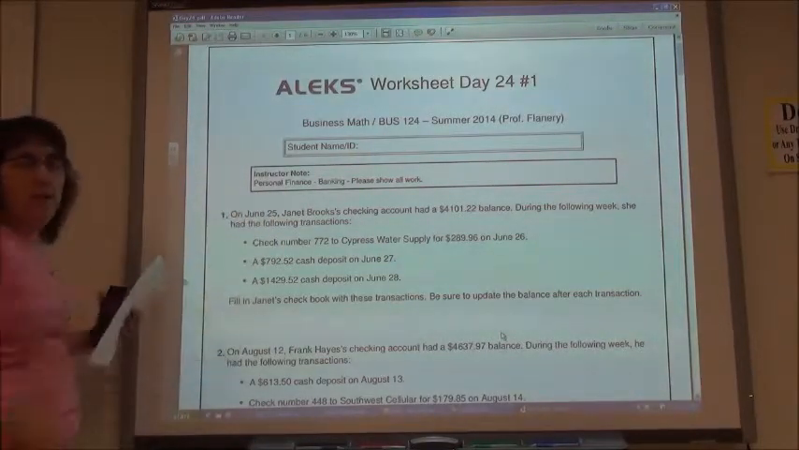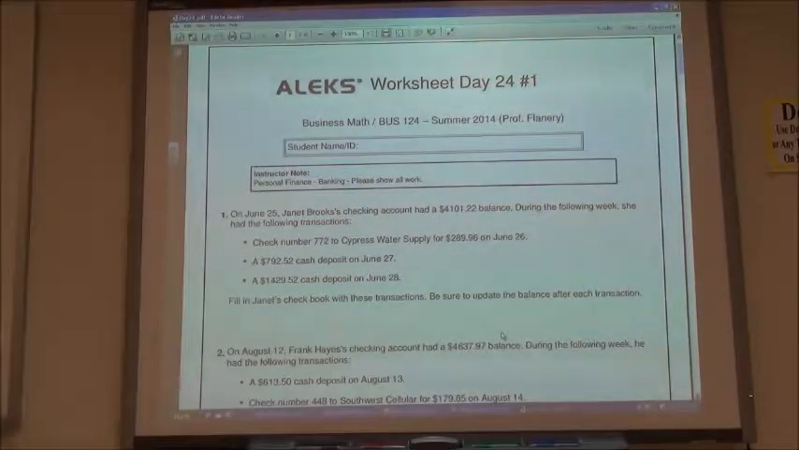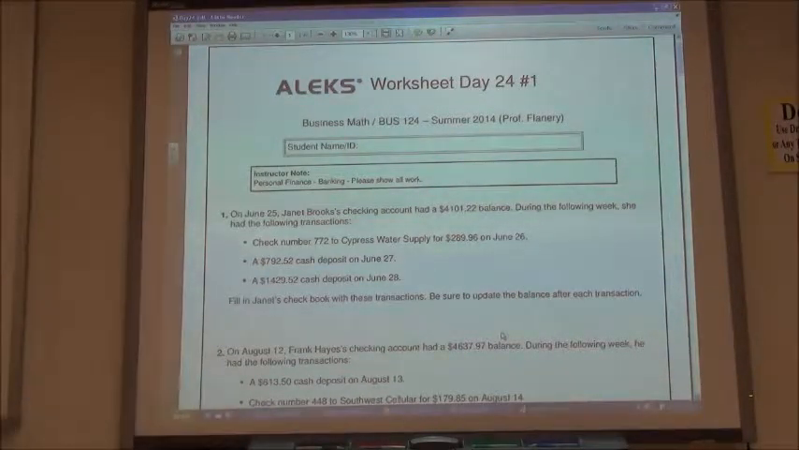The first part is going to be filling out your check register, and it says on June 25th, Janet Brooks' checking account had a $4,101.22 balance. During the following week, she had the following transactions. Check number 772 to Cypress Water Supply for $289.96 on June 26th. A $792.52 cash deposit on June 27th, and a $1,429.52 cash deposit on June 28th. Fill in Janet's checkbook with these transactions. Be sure to update the balance after each transaction.